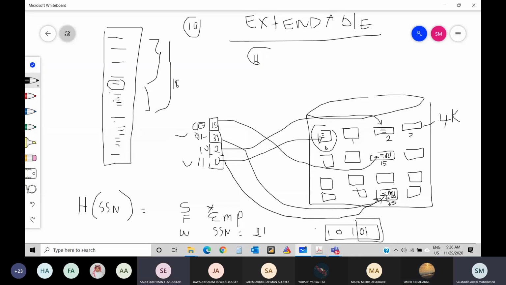33. 0 1 is here, right? So it must be in 33. So automatically we will go to 33 and we'll find our guy whose SSN is 21. He will be present here in this block. In one block we can find him. So this is the strength of extendable hashing. You can find any person in one shot, in one block.